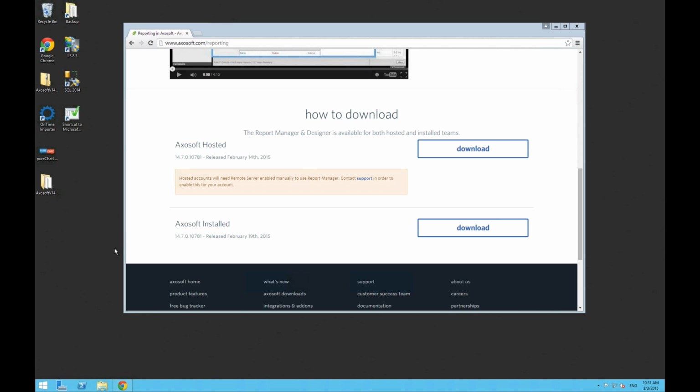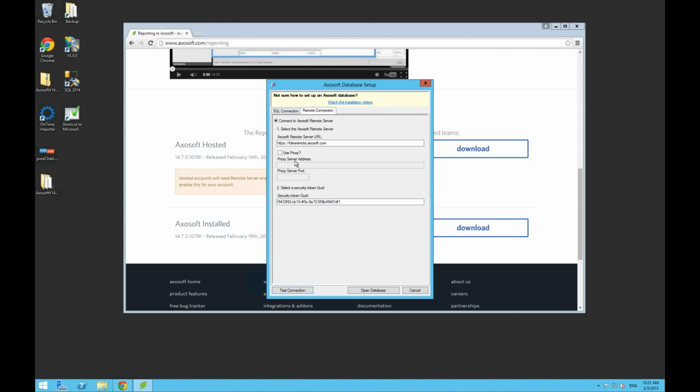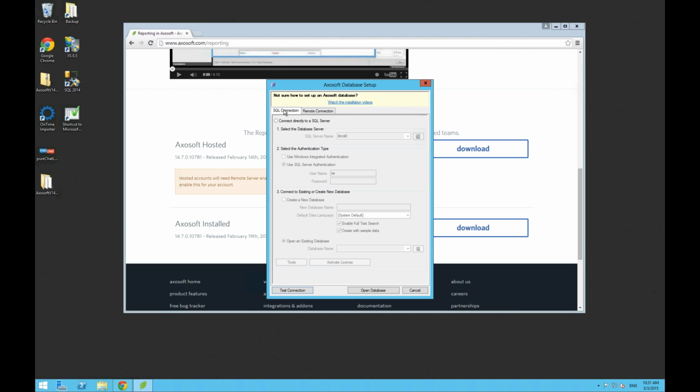Okay, I've already got the Reports Designer installed. It's a very simple installer itself. But the 2 pieces that we would send you are just this URL and this security token. You would paste those in here in order to connect. This would come up automatically right after you install the application. However, if you are locally installed, you would just need to click on SQL connection and put in the standard connection information for your database. Okay.